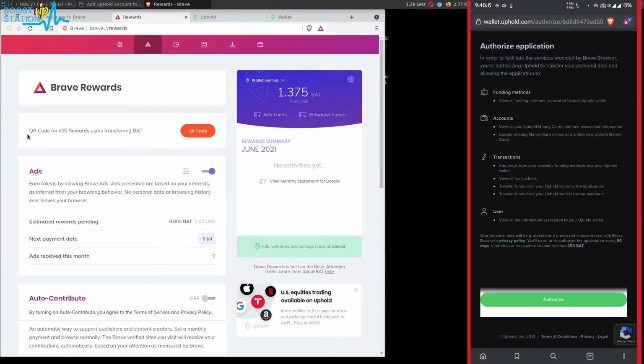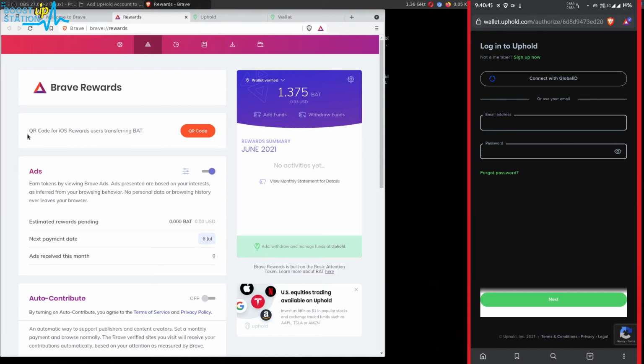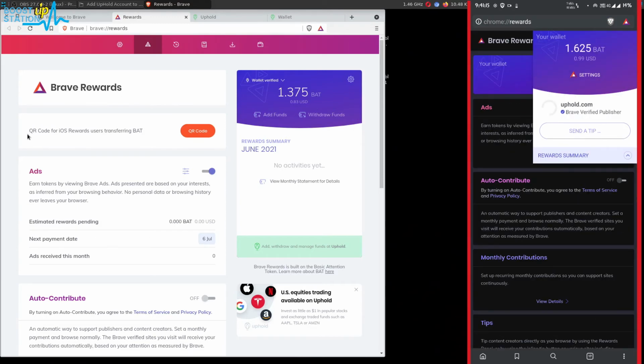The same process. After that, just click on authorize and click on login from here. Now use your email ID and password registered with your UpHold account, and click on next. Wait for it to authorize, and here you can see that my wallet balance has been updated. Earlier it was 0.25 USD, and on the laptop you can see that in my wallet it shows 0.83 USD. So on the laptop and the mobile, both of these have been added.